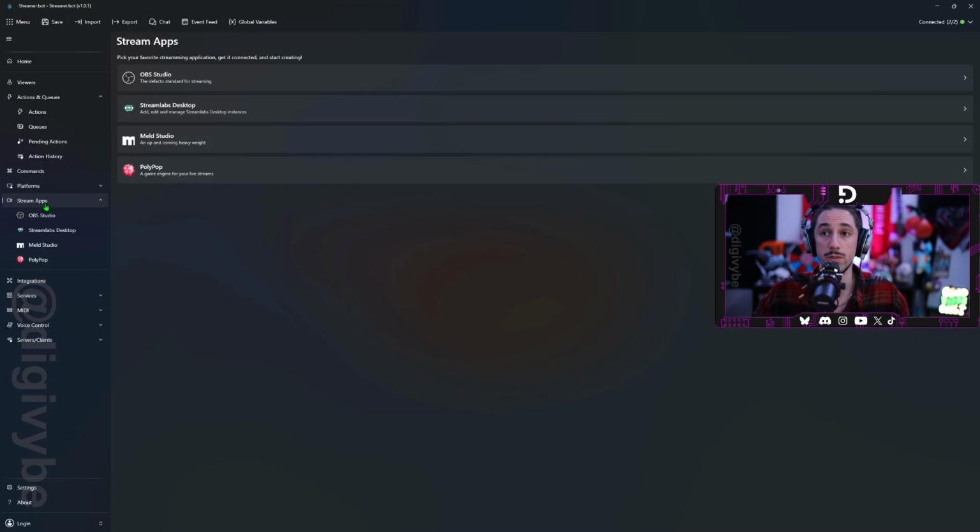Stream Apps is where we're going to be setting up OBS, Streamlabs, Meld Studio, or Polyplop. I personally am an OBS guy. I don't really use the other ones. When I first started streaming, I used Streamlabs because it had a very pretty UI, but it's just not as manageable and doesn't have as many extensions that I prefer to use. So I've moved on to OBS, but I've heard good things about Meld, and I don't know a single thing about Polyplop. I'm not going to lie to you.